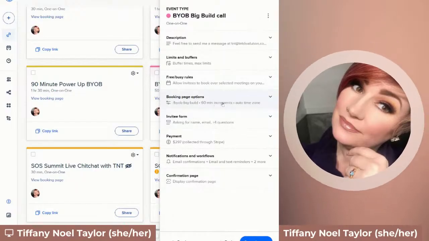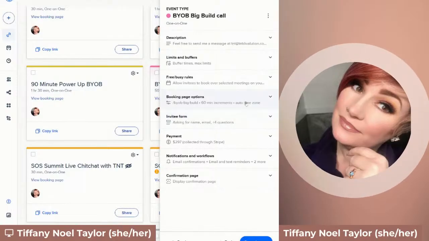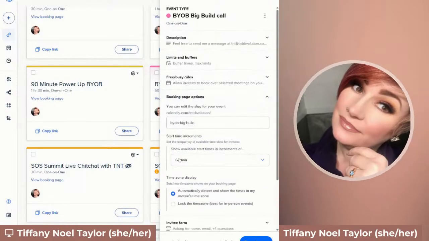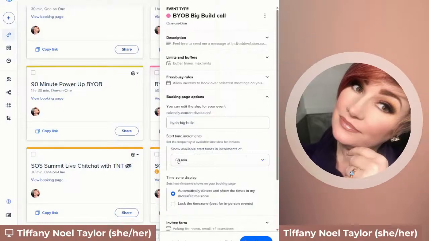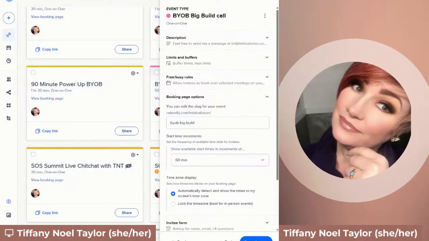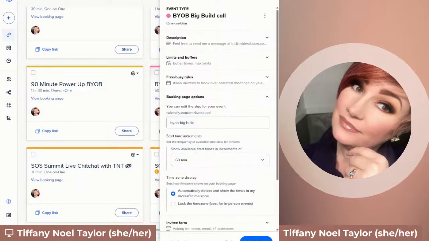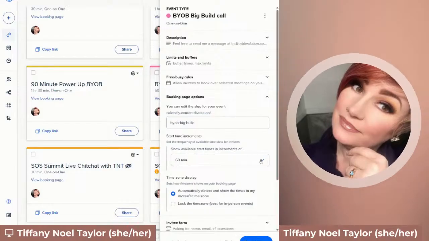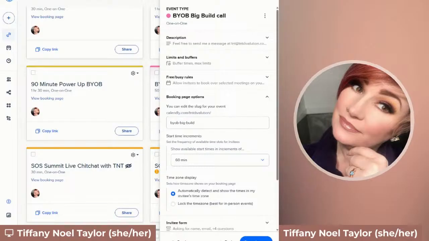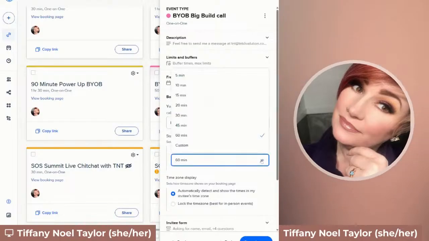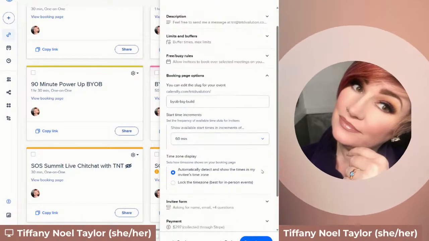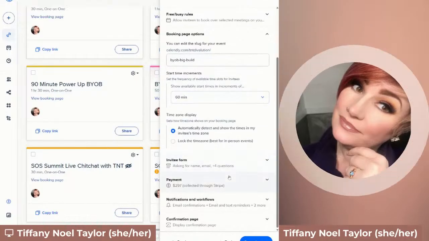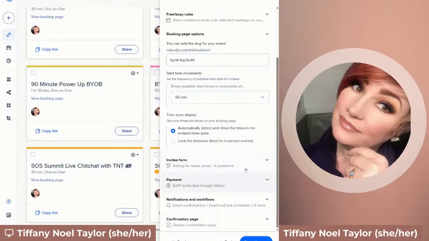This is what it looks like. They're set up in 50-minute increments, right? They run 50 minutes, but you can book it on the hour. You'll see it on the hour. So they'll be able to book every 60 minutes when they see the schedule. Make sense? Okay, great. Now, I have questions I ask them, and then I have a payment option here.